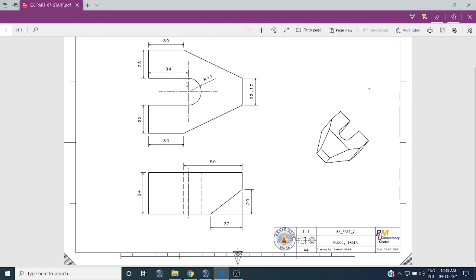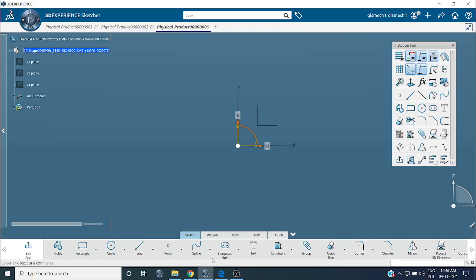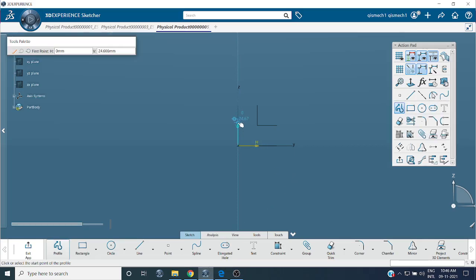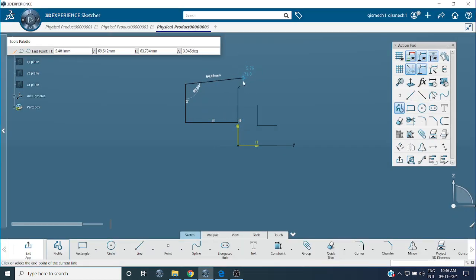So you can see here one rectangle. Sorry, one horizontal line, in it minus 30, 34, 23, 30, and one inclined line and a length. See how I will do. Taking the profile, this one, this one, this one.